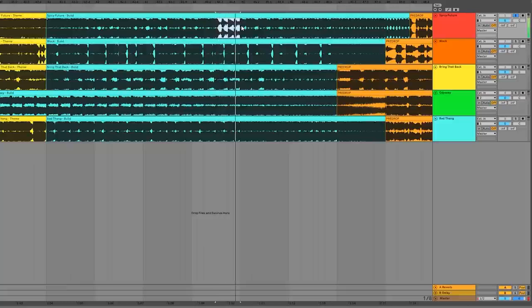Okay, so here's this little gap of silence with the drum fill in it, like I was talking about. Really fun little trick to do. Now here I've just added two new sounds.